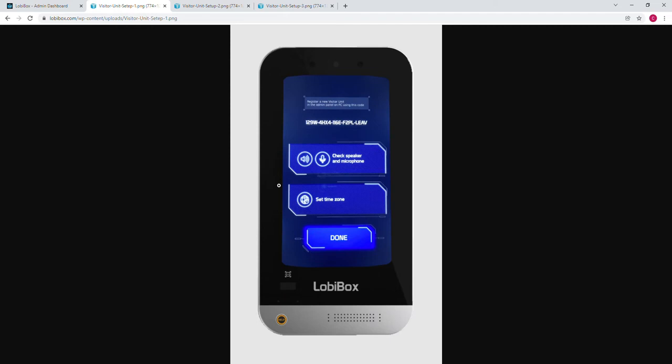Once that has been completed, then you will see this screen. You will see that you have a serial number that you're going to use to register your visitor unit on the admin dashboard. You have your check speaker and microphone button where you can make adjustments, and I'll show you that here shortly. Then we have your set time zone where you can select the time zone for the visitor unit. And once you have registered the visitor unit in the admin dashboard, we click the done button and your system will reboot. All right, so let's go to the check speaker and microphone page.